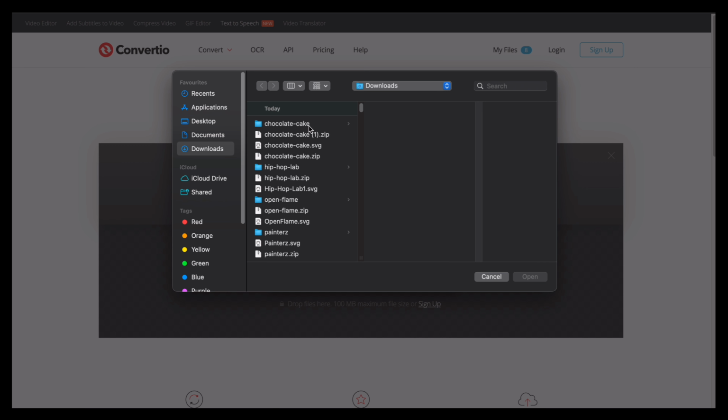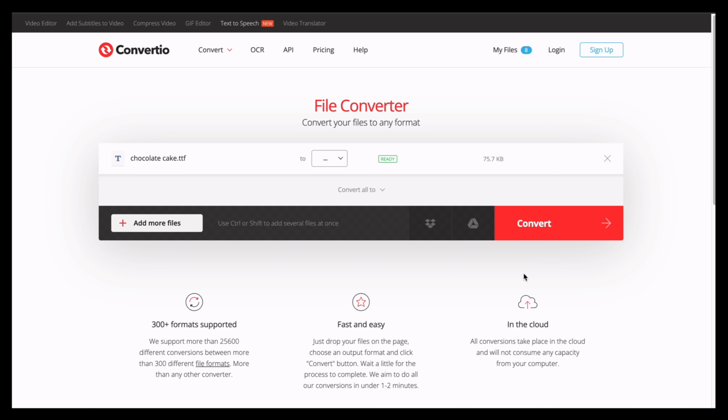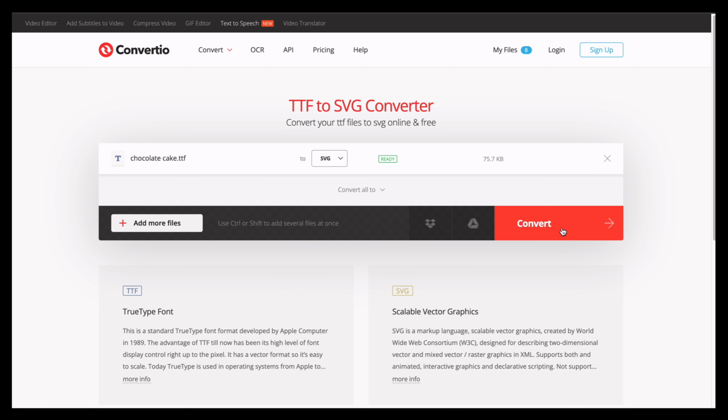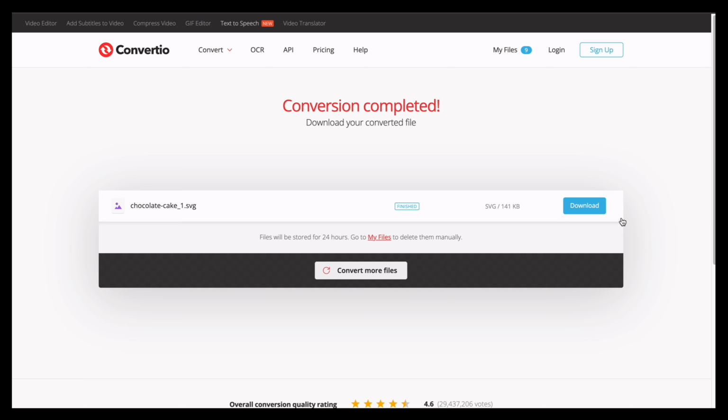And what I like to do is pop that file in there. So it's called chocolate cake, TTF. Open that in, we'll convert it. Whoops, we need to select the file, so SVG. And we go convert. And this shouldn't take long at all. Perfect. Press download, and that will download into your files.